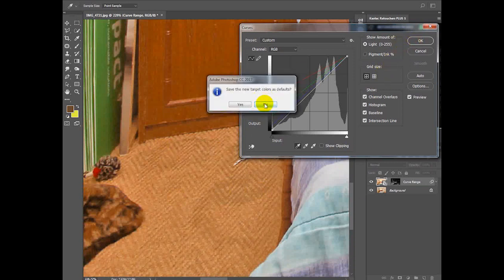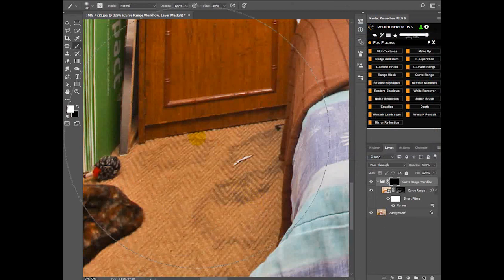You can just say no to this, and then just resize your brush a bit. And then my flow is on 10% and opacity on 100%. So now I'm just gonna basically dodge it. It doesn't have to be perfect, because you can make adjustments to this afterwards as well. So just keep brushing it away.